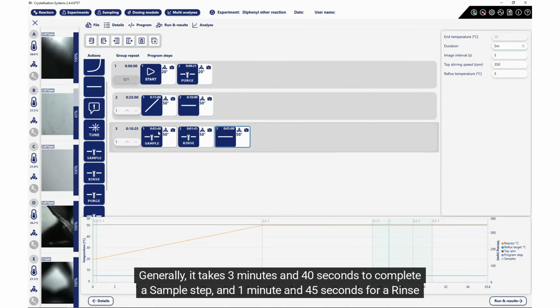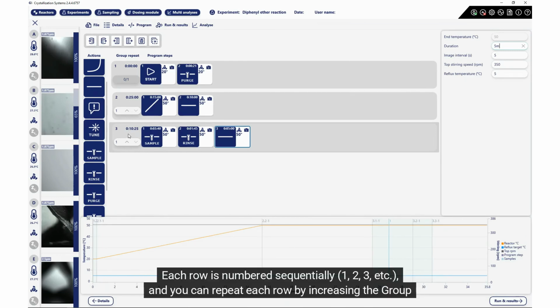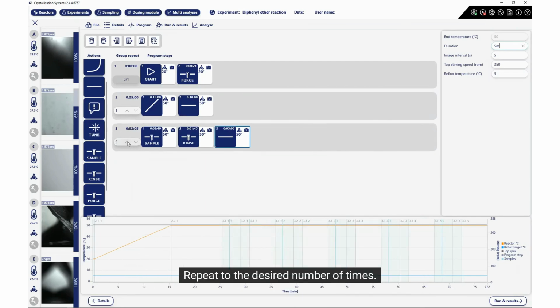Generally, it takes 3 minutes and 40 seconds to complete a sample step, and 1 minute and 45 seconds for a rinse step. Each row is numbered sequentially, 1, 2, 3, etc., and you can repeat each row by increasing the group repeat to the desired number of times. The total time for each row is also shown.